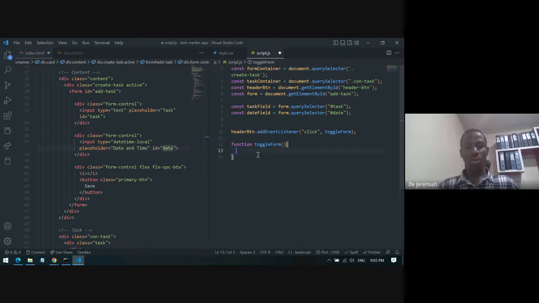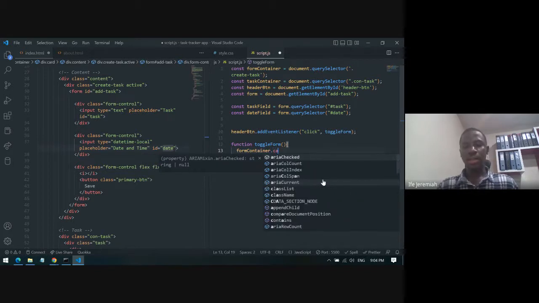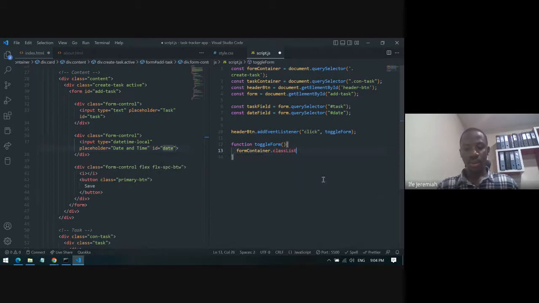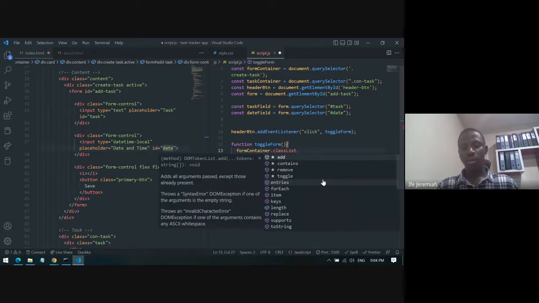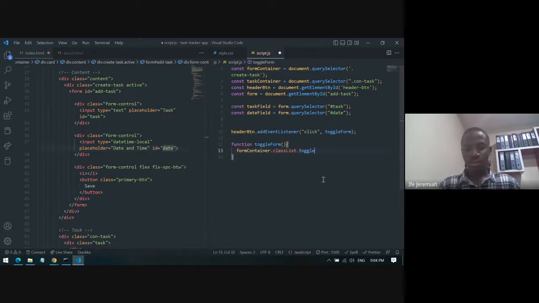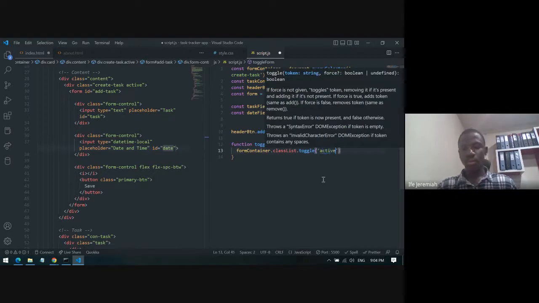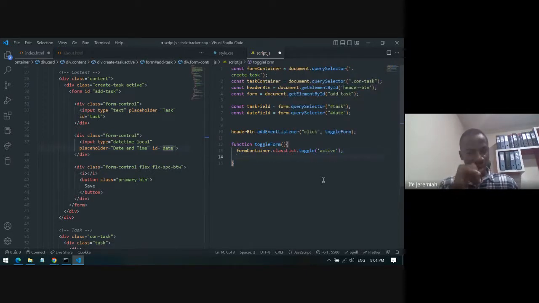So this function is going to take form container and we're going to add a class list to add toggle. Just type all of this, so I would go over it and explain exactly what it's doing.